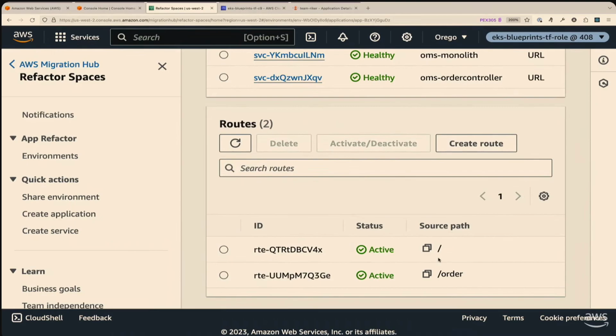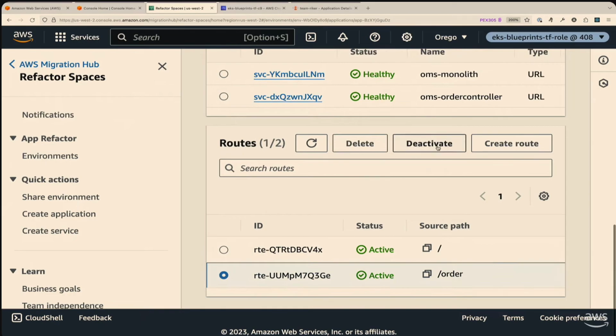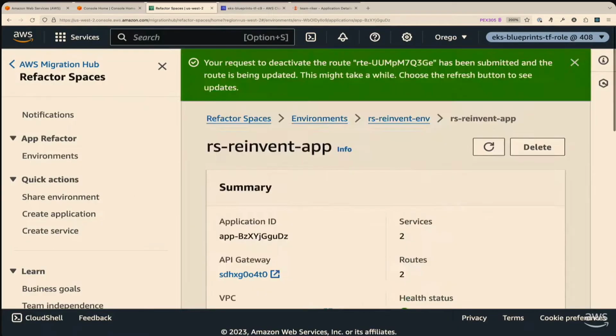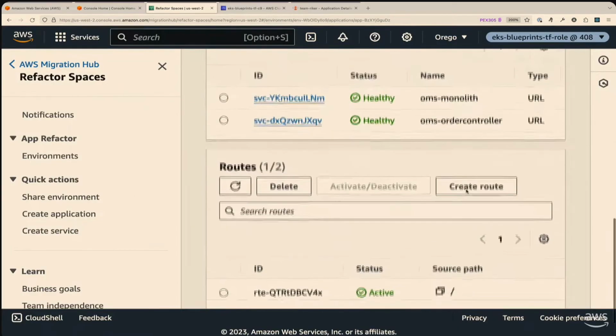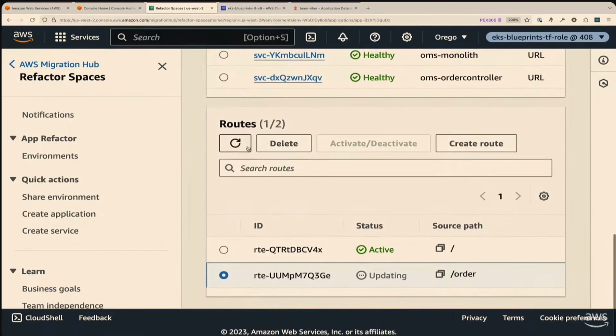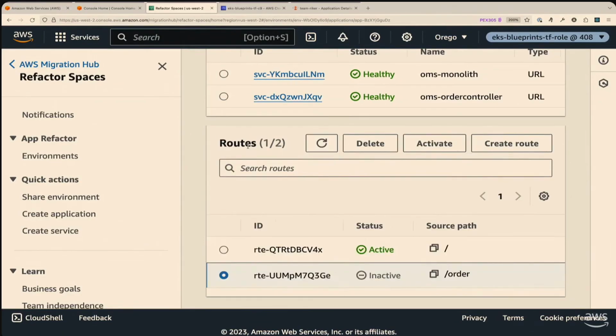We have one route which is going to our legacy application, which is the monolith, and one route which is going to our decomposed order controller. We're going to deactivate the order controller to start with. Once this is deactivated, what's happening in the background is it's updating API Gateway, closing that route off, so all the traffic will then be directed to the legacy monolith.